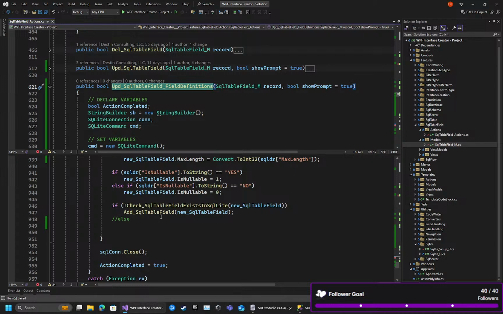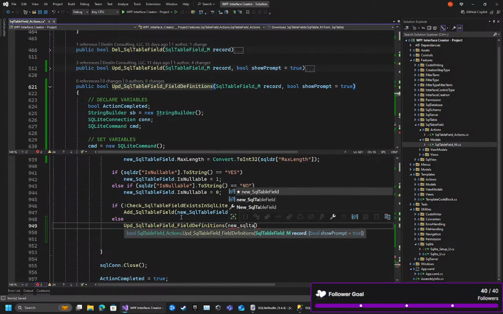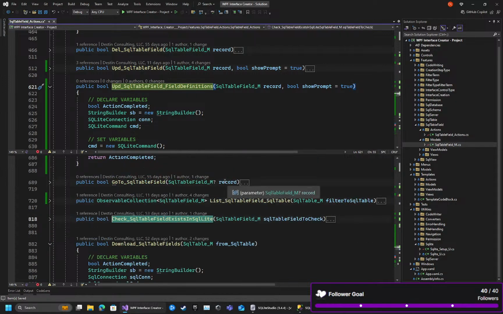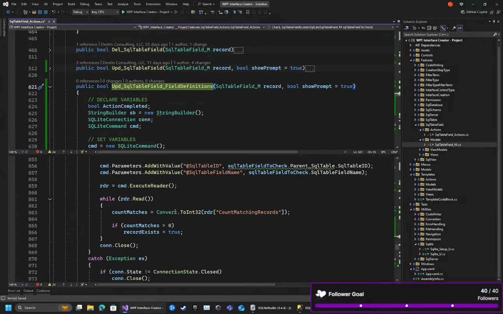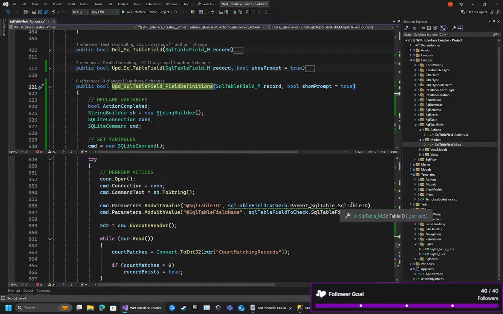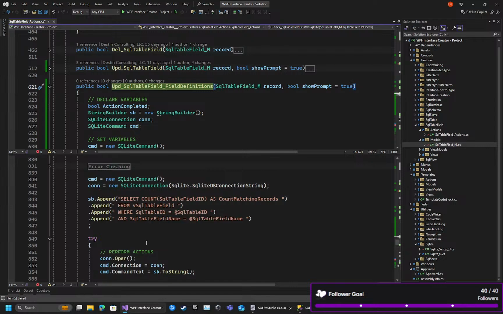That means down here, after we say, hey, check to see if the field exists, if it doesn't exist, then it adds the field that's brand new. Else, if it does exist, it runs the update field definitions for SQL table field, like so. Because when it does check for the condition, it should be able to obtain the ID, table ID, field name ID, counts the matches, but doesn't get the ID number.